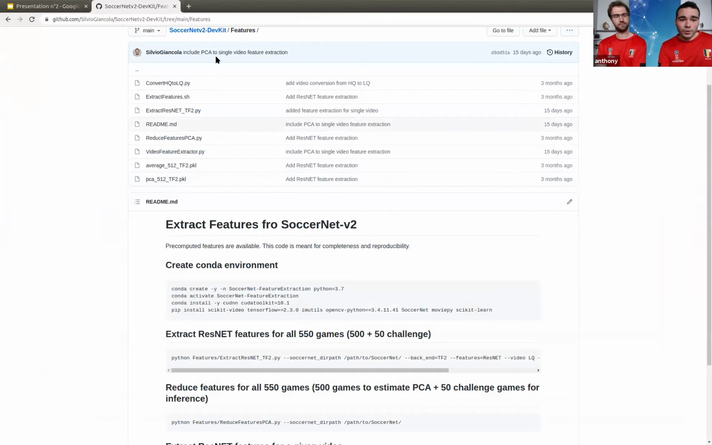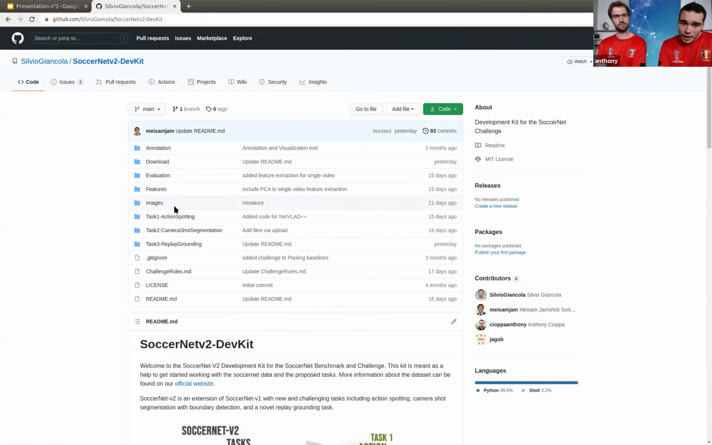So I'm going to go to the DevKit now, and I'm going to show you where you can find the different baselines that we provide so that you can get started on your own methods. And I'm going to show you where you can tweak and simply change the layers, change the way the data is loaded inside of these tasks. All of the code follows the same structure. So what I'm going to show you for CALF also applies for NetVLAD, that is also present for the replay grounding as well. So this is very general.